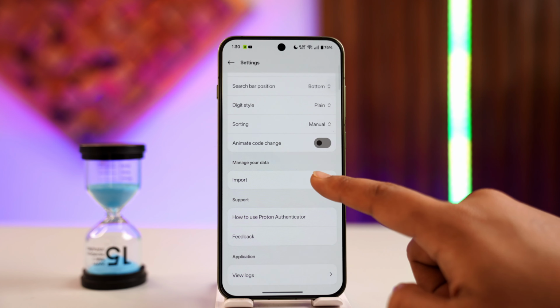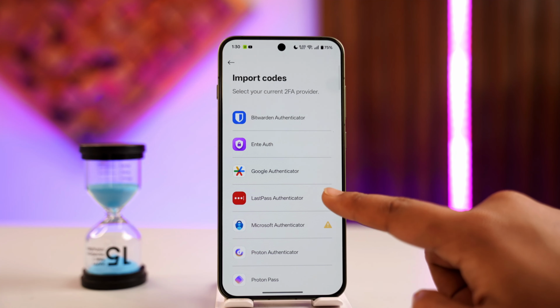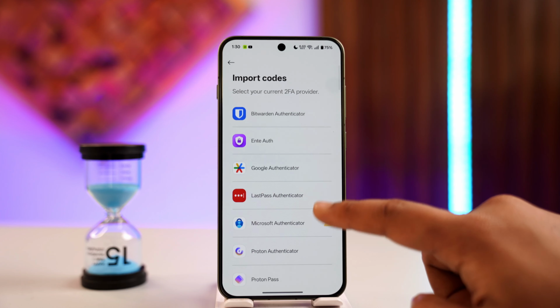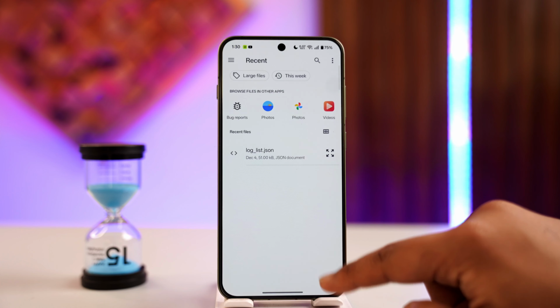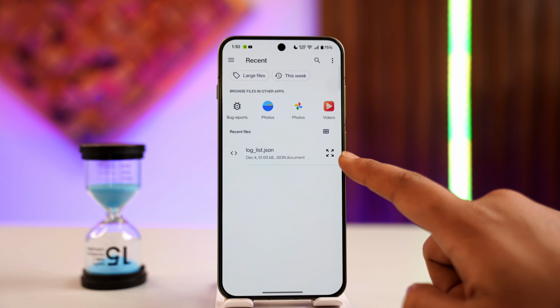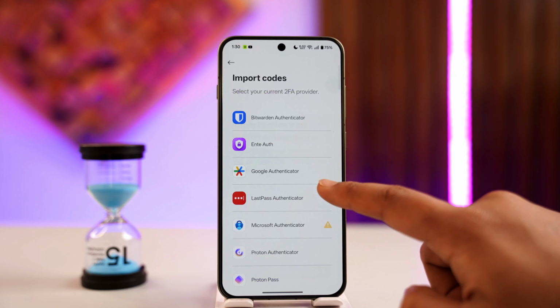on a newer phone, you can simply choose to import that code from your local storage as well if you want to. So you can also use your Proton account in order to be able to import it. You can tap on import and select that JSON file that you backed up and you'll be able to import it.